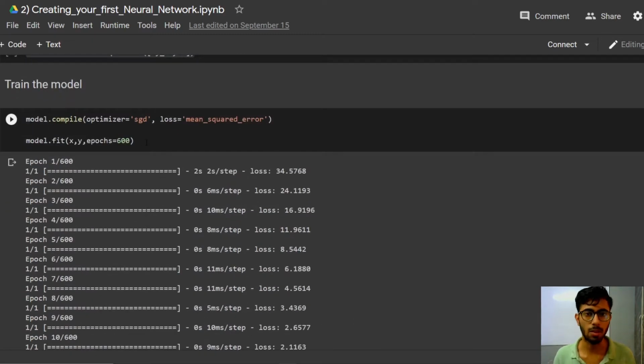Now you have to train your model, and in order to train it, you have to first compile your model, and then you have to fit your model. Inside the compilation stage, you have to pass what optimizer you want to use, and what loss function you want to use. I will be covering optimizers in later videos, but for now, if you want to gain an intuition of the work of an optimizer, you must know the following.